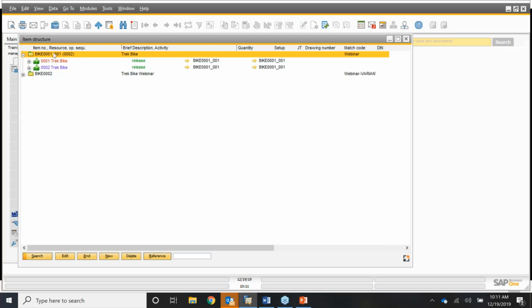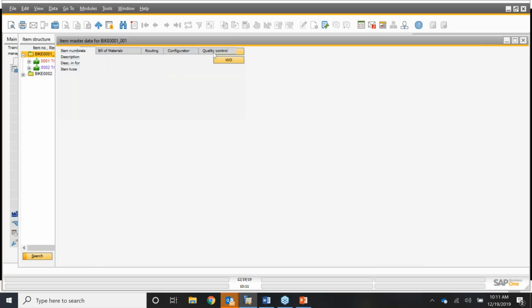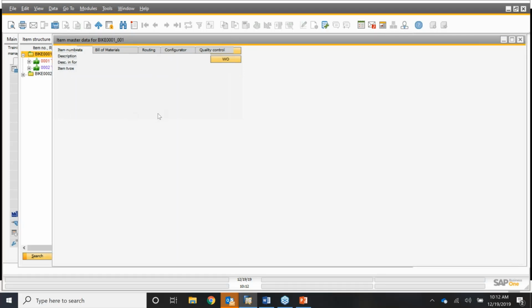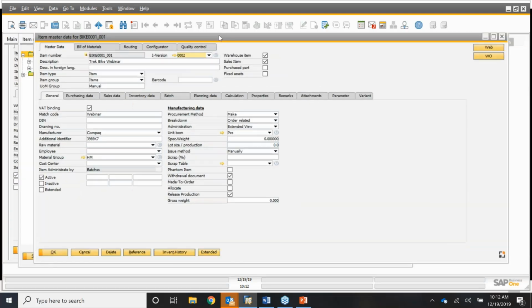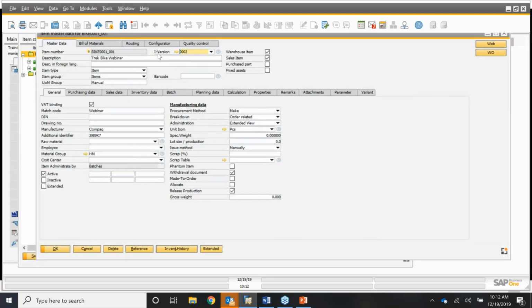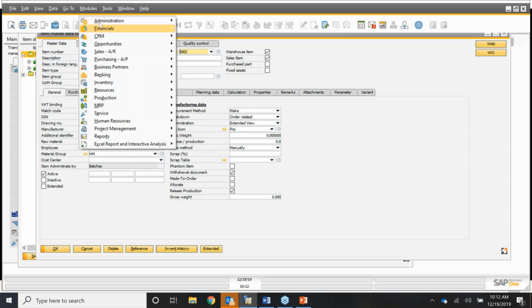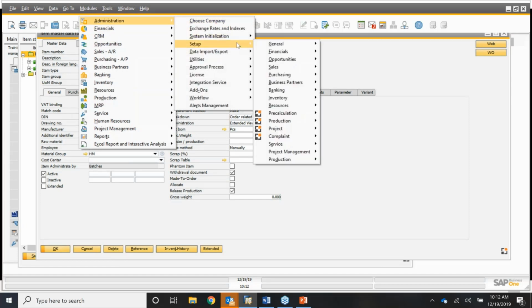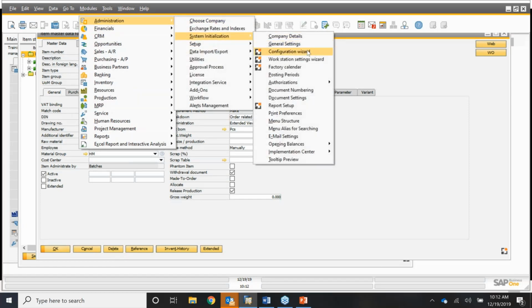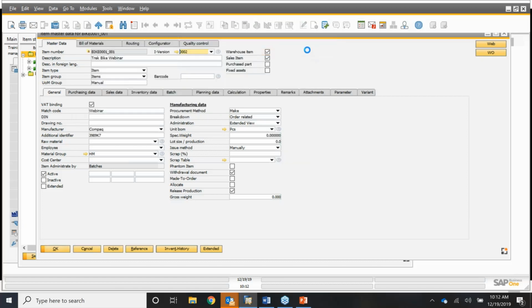So if I go into this item, first you see right up here, I have a little delay, oops. If you see up here, the version control is handled up here. Okay, again, under administration, you turn on version control, system initialization, configuration wizard under master data item. Just where I turned on the item, this is where you would turn on the version control.